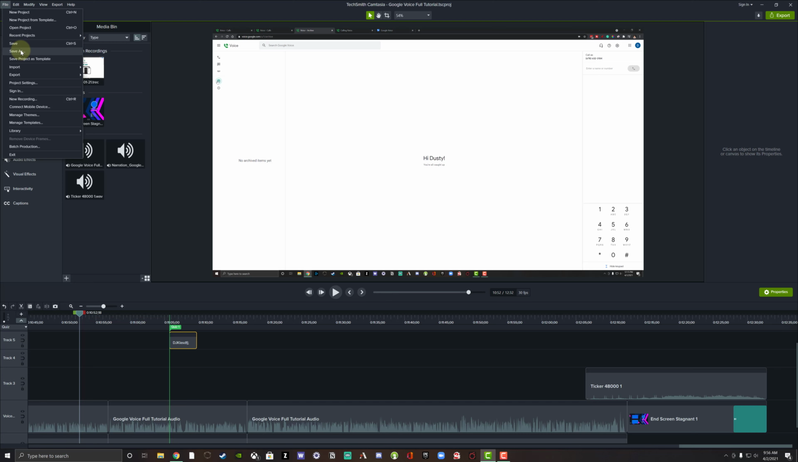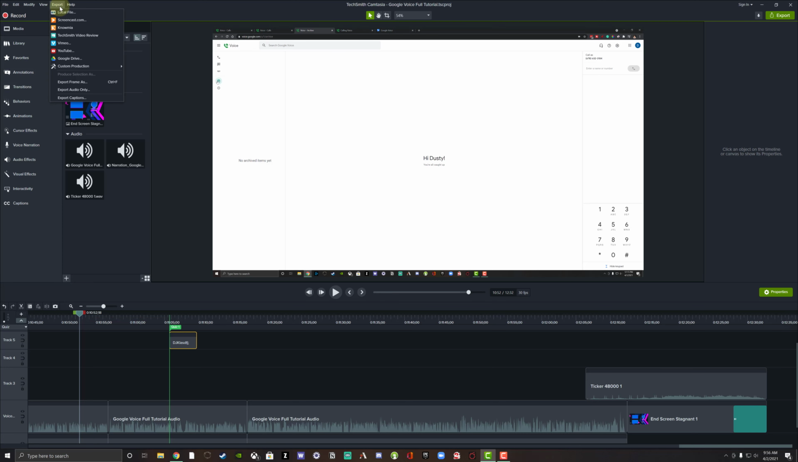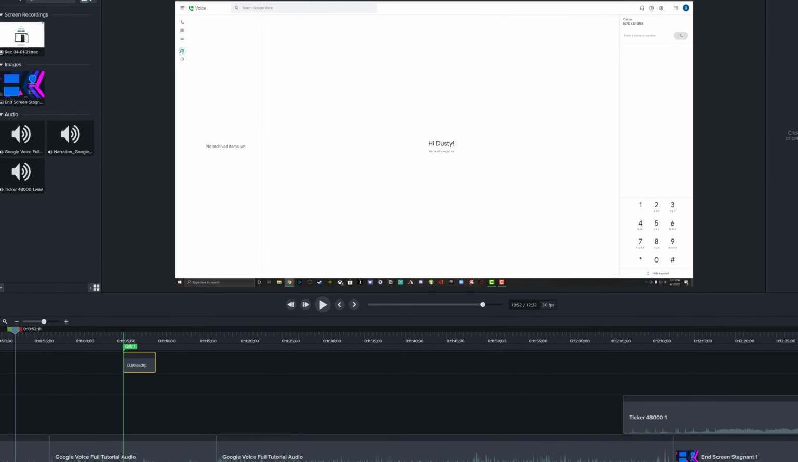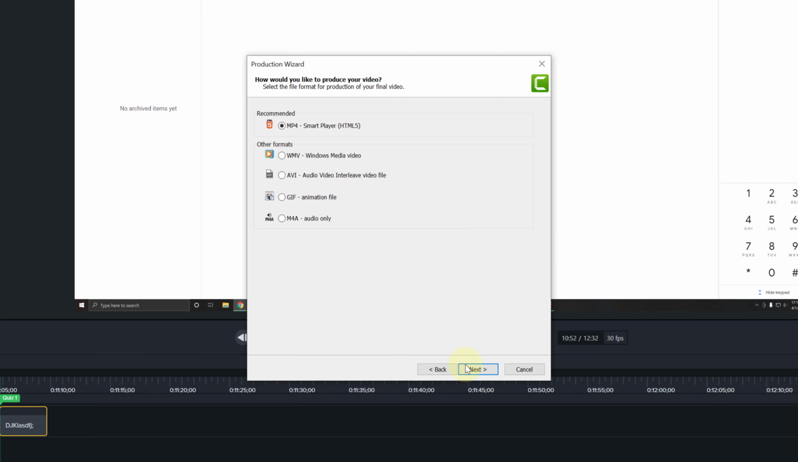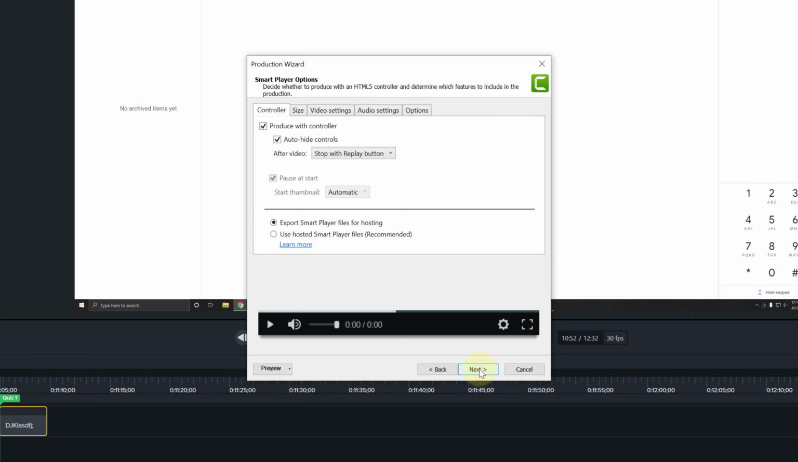And then when you're ready to go, you want to export. Go to Export, Local File. This will export it as a video. This is where you need to pay attention. Under Production Wizard here, we have the custom production settings, my dimensions. If you've set them up into project settings like I did and showed you earlier, you shouldn't have to change anything here. Go to Next, make sure it's an MP4, if that's the format you want.